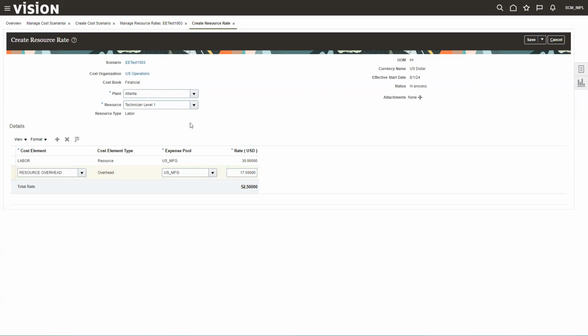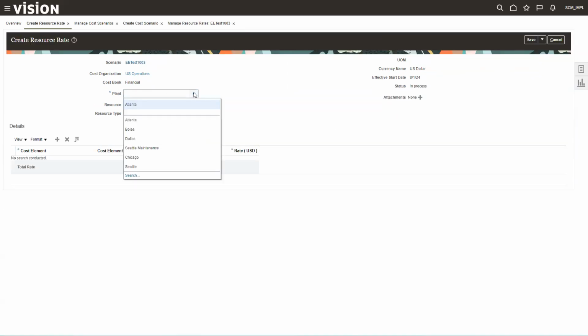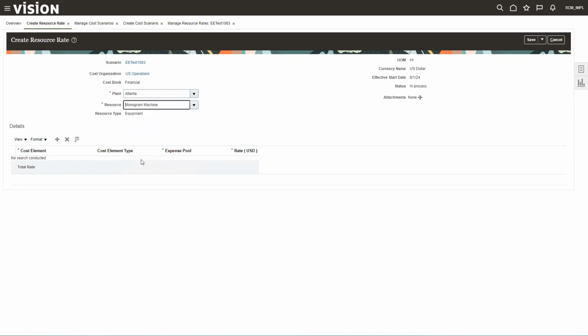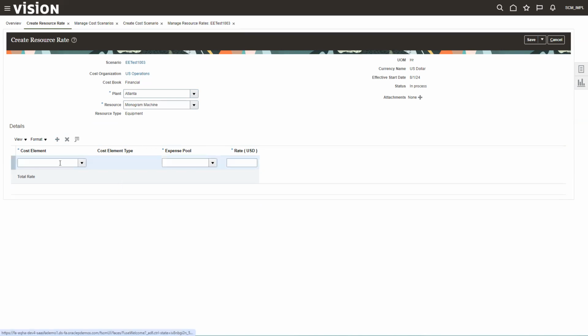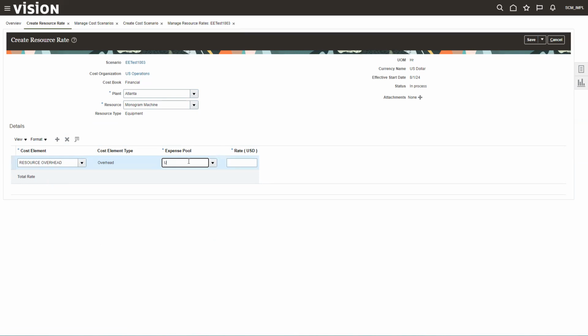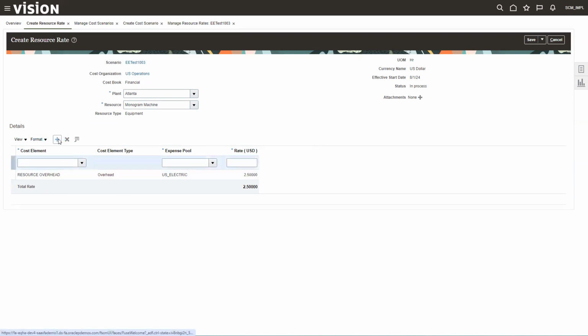I want to show equipment is the same way. So we're going to click Atlanta. I'm going to click a piece of equipment here. It looks like I can grab my monogram machine. And I can pick a resource. Again, I give my expense pool. So maybe, in fact, this one, we're going to put it in electric. So this just consumes electricity, $2.50 an hour in electricity, very expensive machine to run.